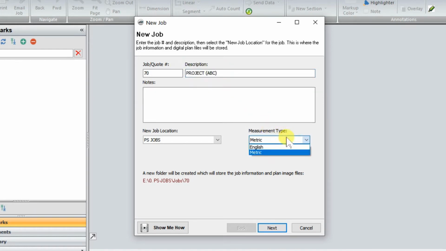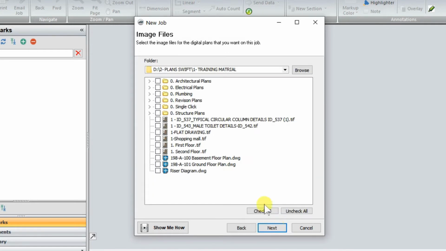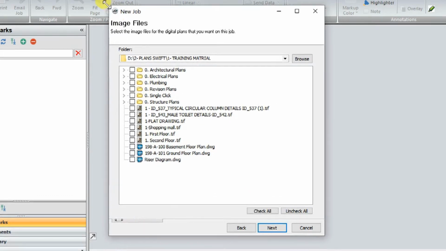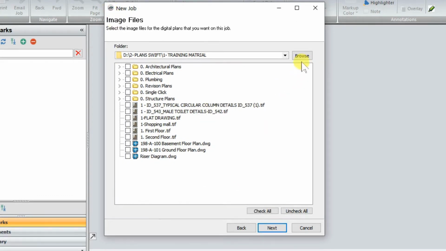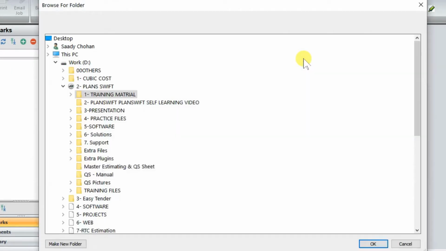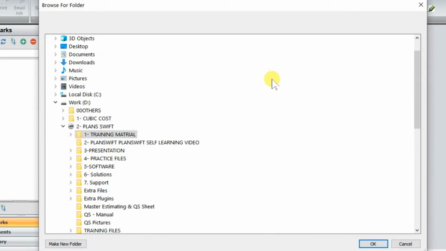Now measurement type, there are two options. English means feet and inches, and metric means millimeters, centimeters. So according to your region, you can choose the units. Then next, here you have to choose the file you want to work on. So simply click here, browse, your computer window will open and you can select the file.